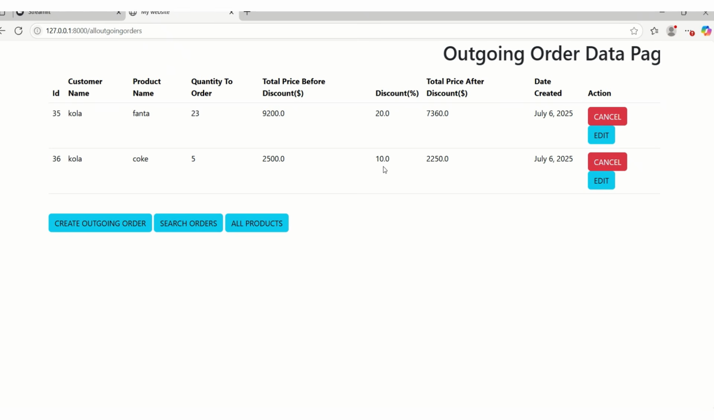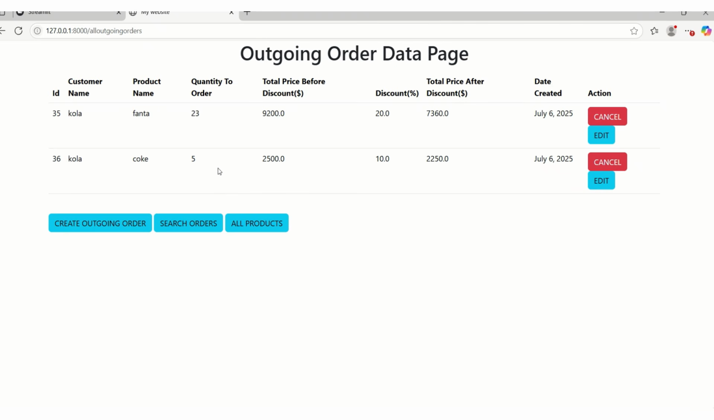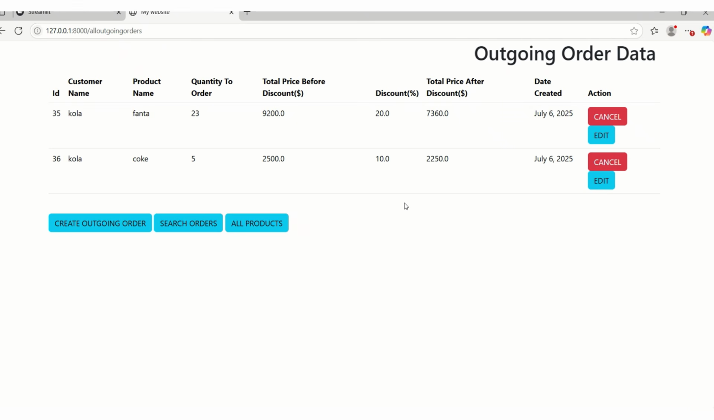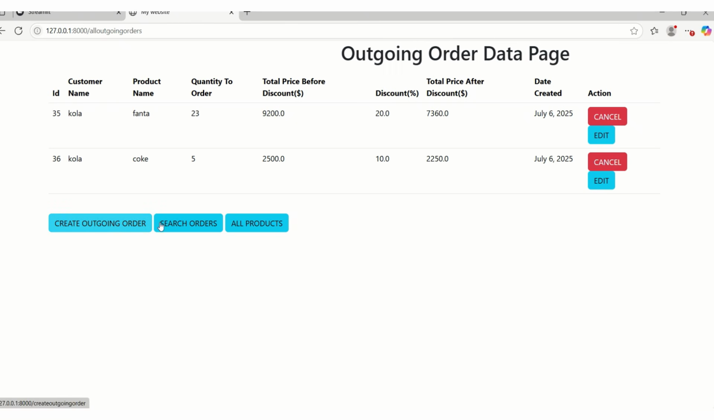Can you see the discount? 10%. Why? Because the person is making an order of just 5 Coke, and the total price before discount is 2,500. So we just give the person 10% discount. It will remove 10% from the original price, so the total price will now be 2,250. That means we are giving the person $250. You understand? So that's good.